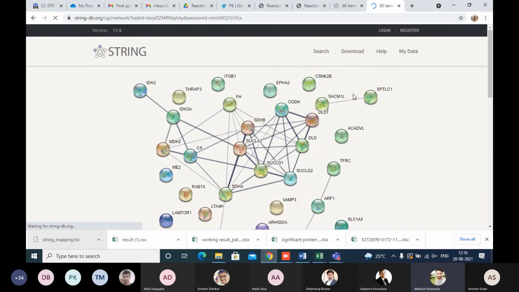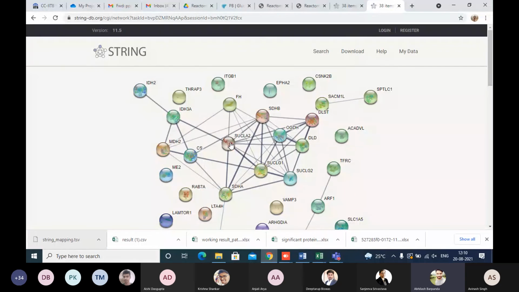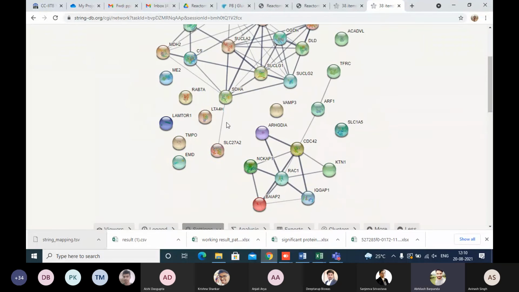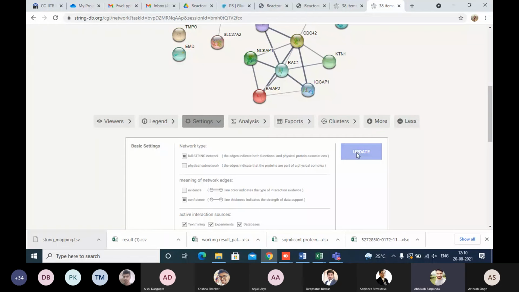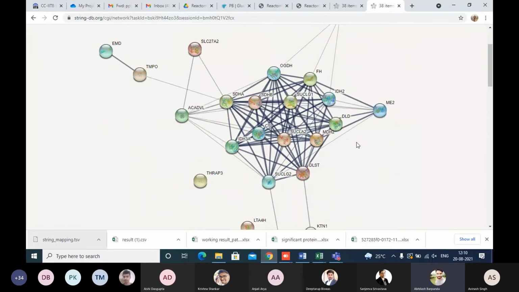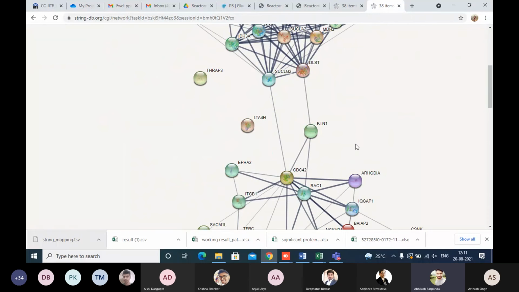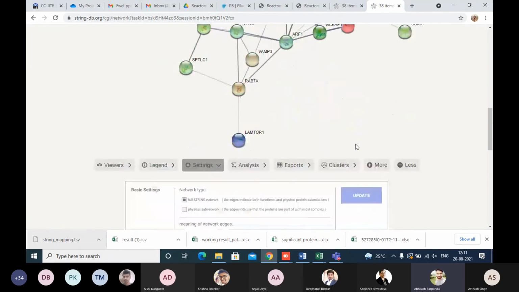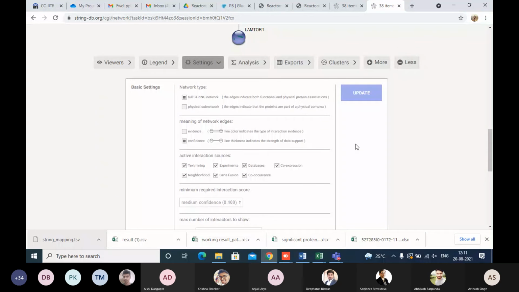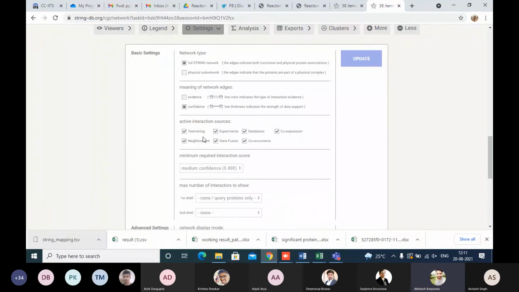So if I update, you'll see only proteins that interact with one another physically or directly. But if we choose full STRING network, you'll get the file that has some hypothetical interactions, that is, they are interacting through some other interactor. Fine. And here you have all the data, like the active interaction sources, whether it is from text mining, experiments, databases, or co-expression. On the basis of that, you can enrich this protein-protein interaction.